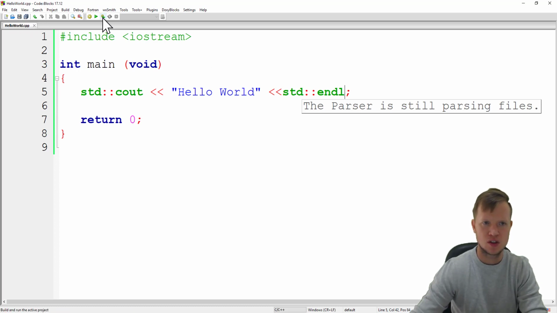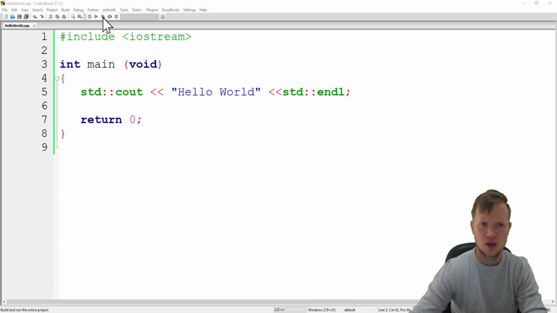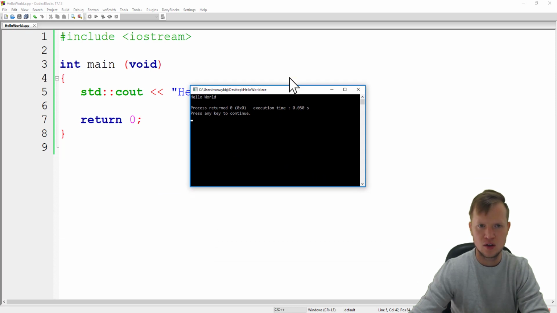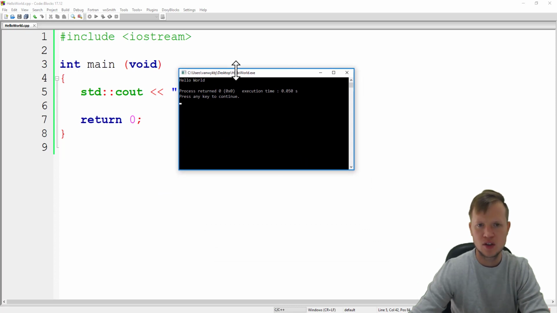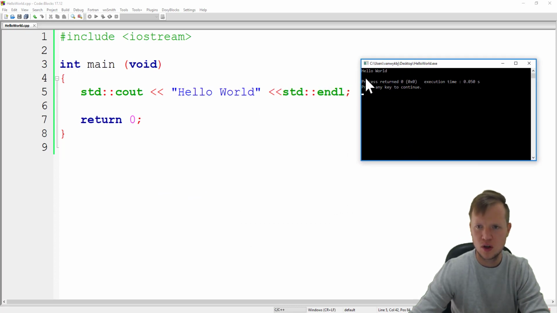So let's see if there's no errors in our program. We build and run on this green triangle and yellow gear. And there you can see, hello world and a new line. And that is our first hello world program in C++.